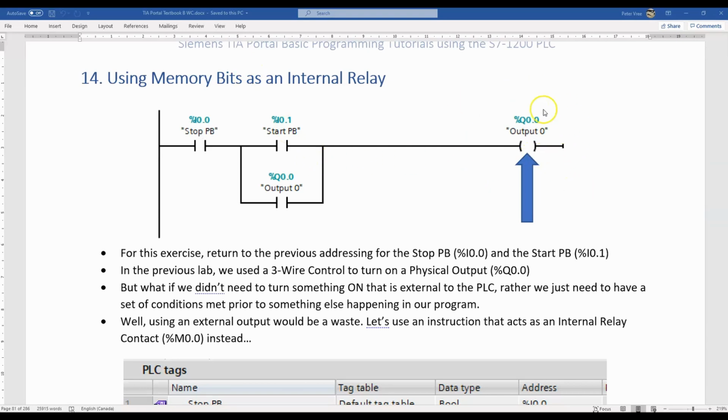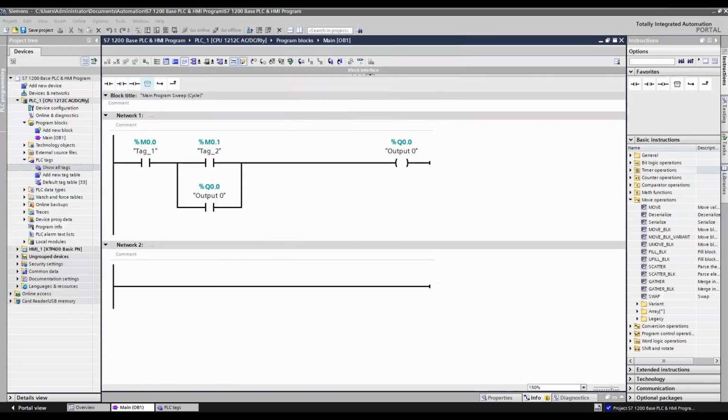in that if I was just using this output right here to control other things within my PLC program, then I've kind of wasted an output terminal in that I'm using this Q0.0 to then turn on other things within my program. And if I'm not actually turning on something outside in the real world, then it's kind of a waste to make use of %Q0.0. So we can also use memory bits in order to control other portions of our program. And then that memory bit can be used numerous times again and again.